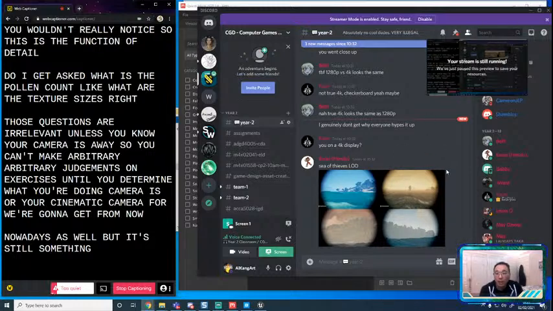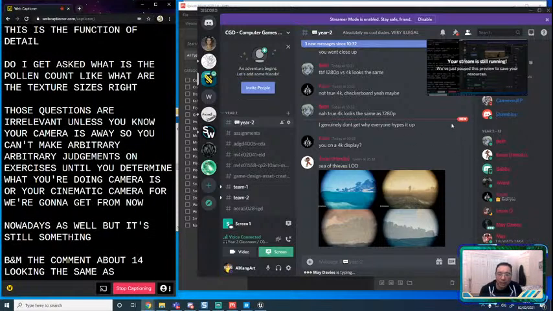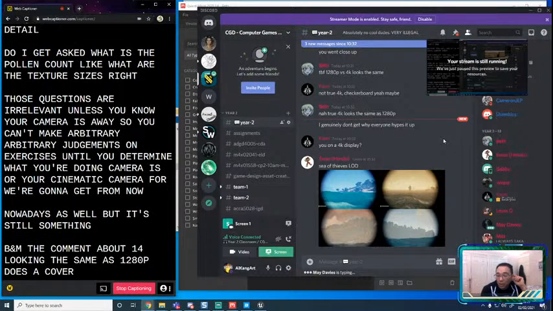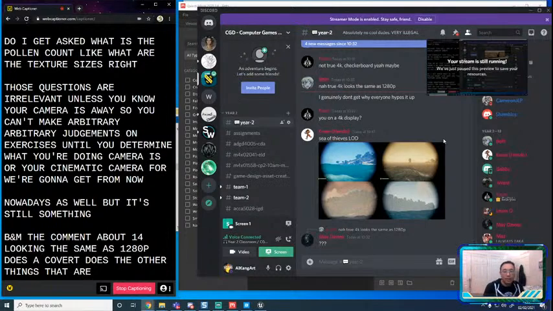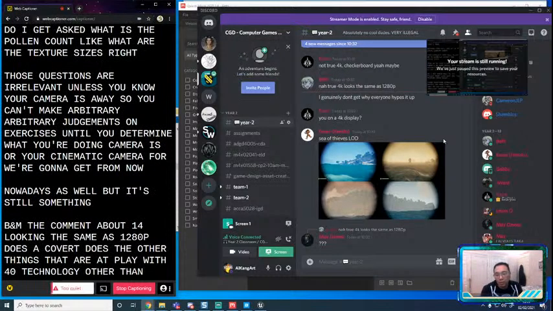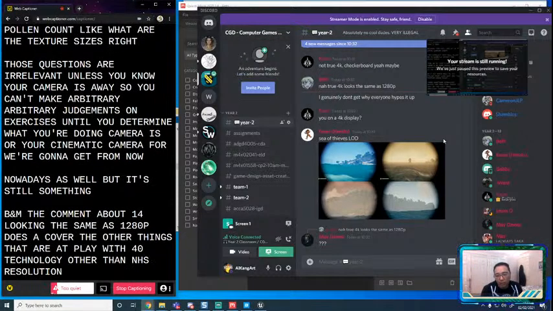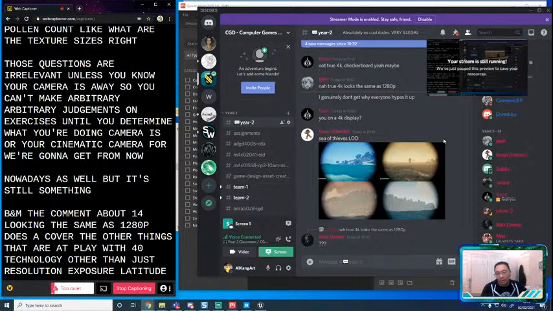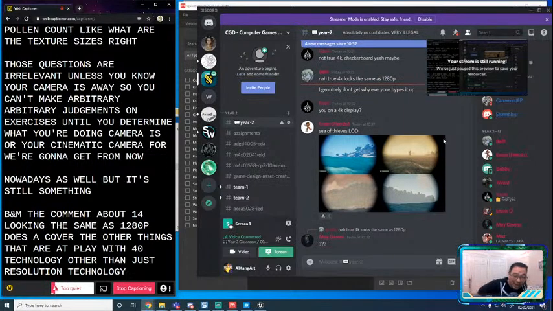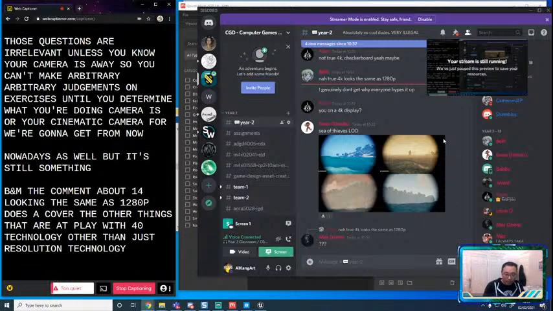Oh, the comment about 4K looking the same as 1280p. There's other things that are at play with 4K technology other than just resolution. There's exposure, latitude, and color gamut as well. So 4K technology actually shows you more color and more light and dark value, right? So you're not just paying for an upgrade in resolution.